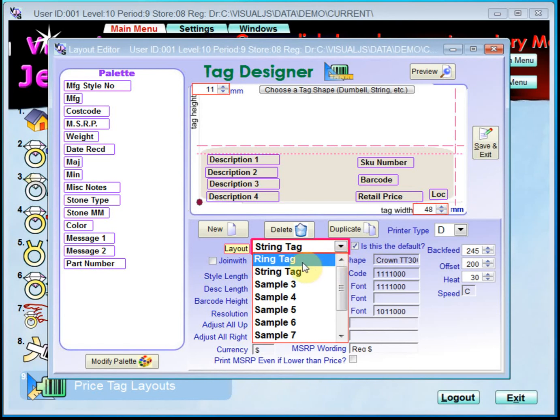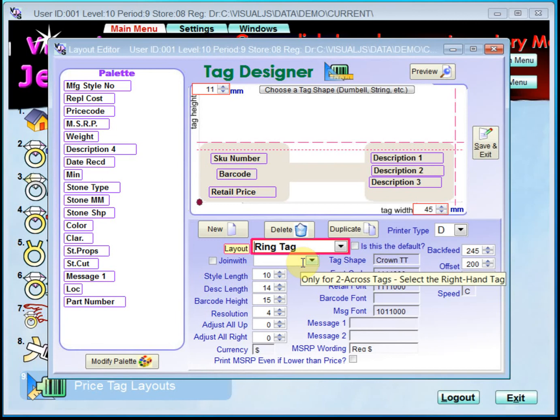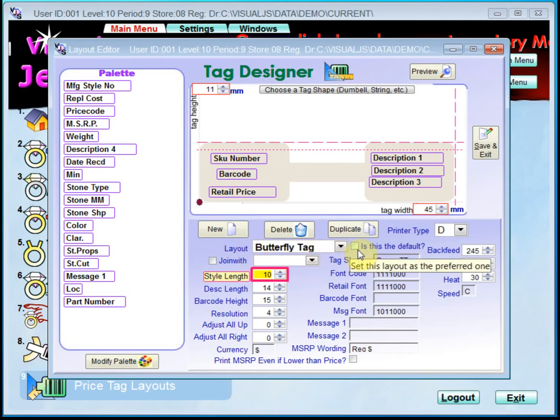So I'll pick ring tag from the list as an example, and this shows me my layout for ring tag. You can change the name. The name doesn't mean very much, so if I delete ring tag and change this to butterfly tag, that's fine. It's just for you. It does not change the tag. Next to it is a little checkbox for is this the default? Currently, this is not the default. If I check that, that means that when we print tags, the program is going to assume this is the preferred tag layout. Of course, you can change it, but this means it's the default.